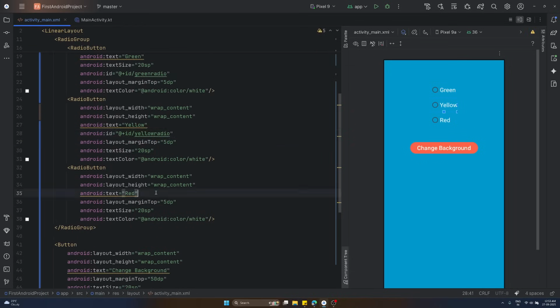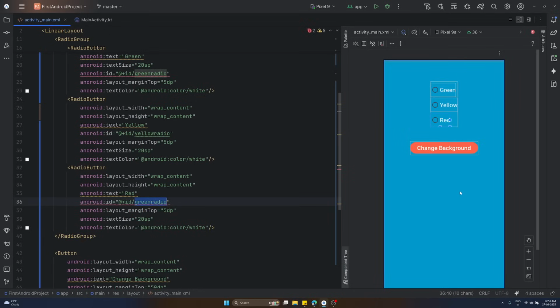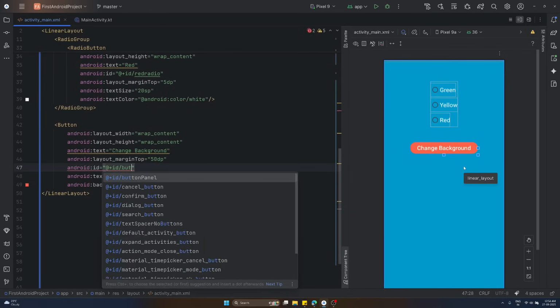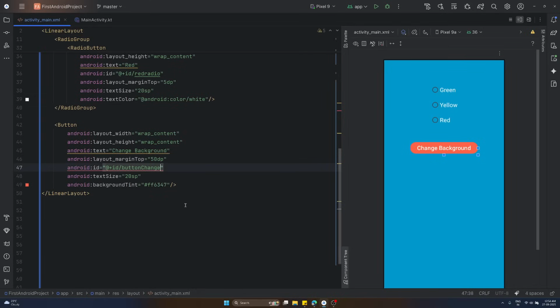Okay. And the last one is red radio. I will try to use it something like this. And now for the last one, you can add the same thing, but here this one will be button change. Okay. So these are all the things. So these IDs, let's just reference these components in our Kotlin code. So let's make the app work.